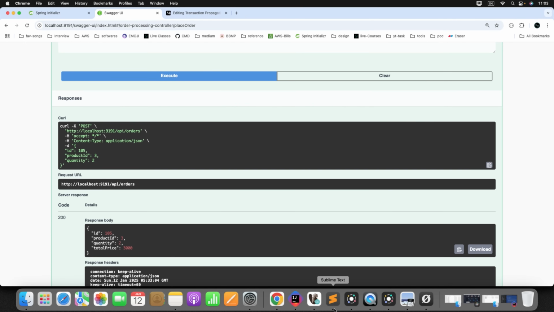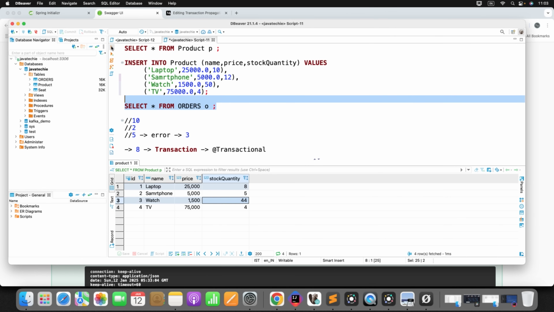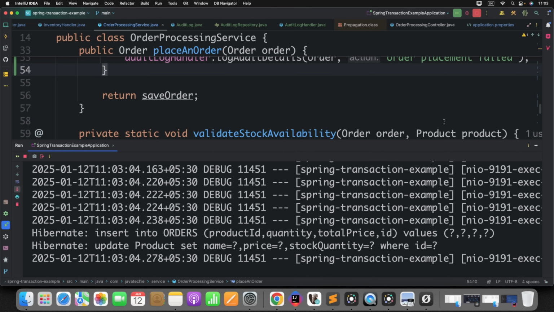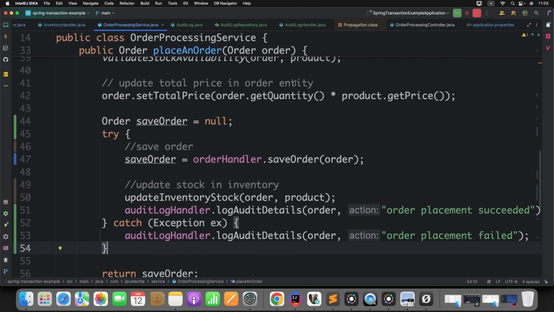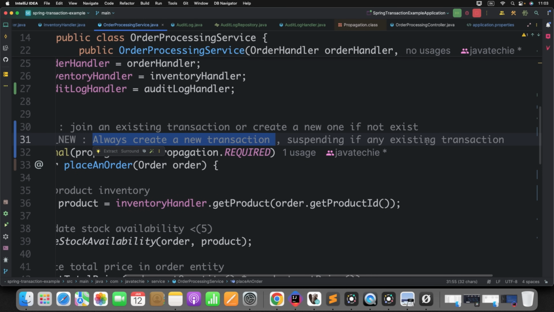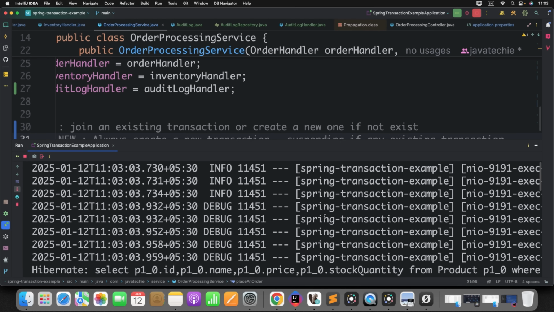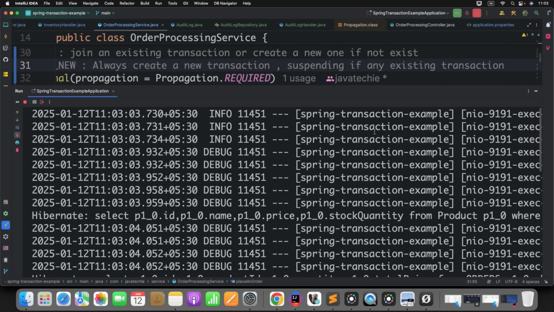This is the result. Now if you check in your DB, count is updated to 44 and the record is inserted. But let's validate the statement we have defined in REQUIRES_NEW: always create a new transaction, suspending any existing transaction. Okay, so just go to the console output and we'll see the statement. Let me zoom this.